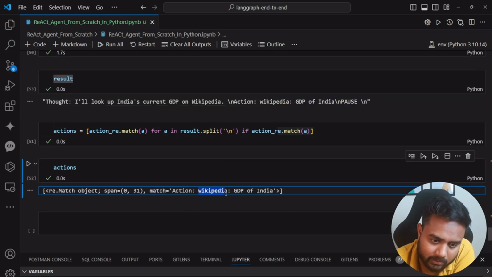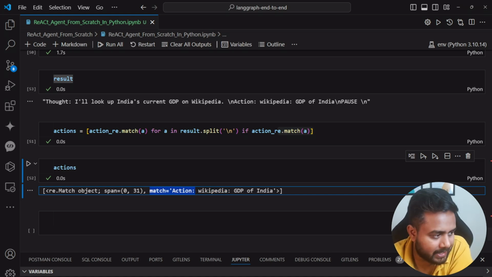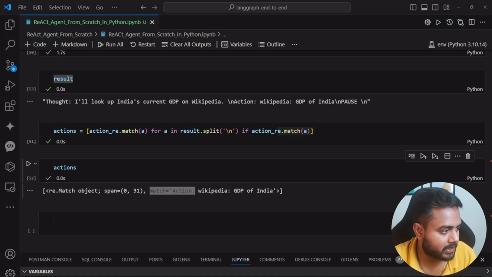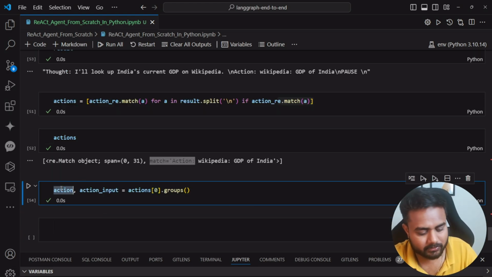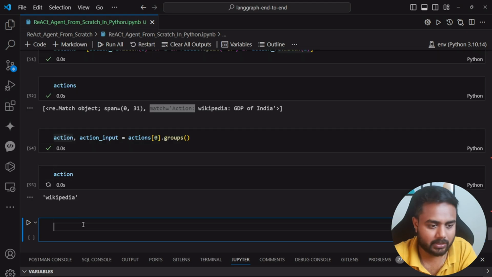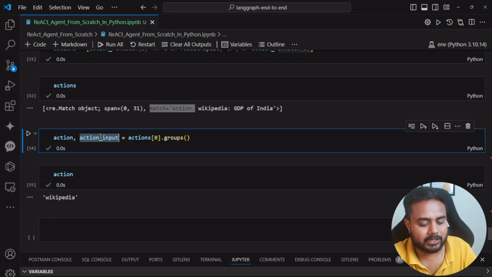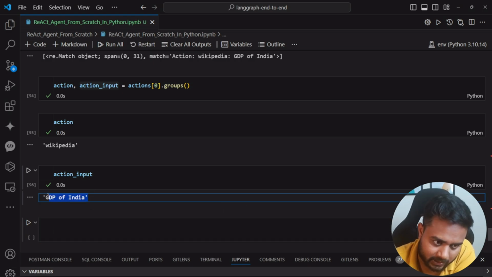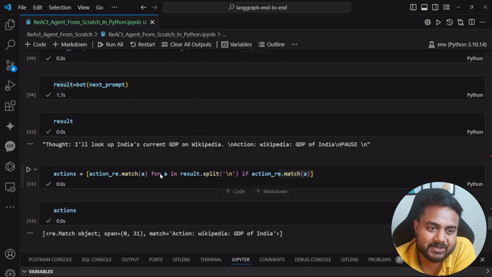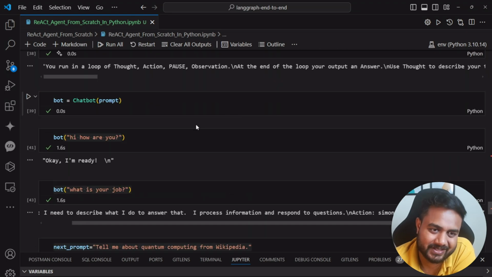Now here is my tool name, Wikipedia, and action. So I have to extract this particular part. How can I extract it? Using this line. If I check with the action, inside the action I'm getting my Wikipedia, and inside the action input I'm getting my term, a specific term, that is the GDP of India. I hope you understood what this code is doing now.